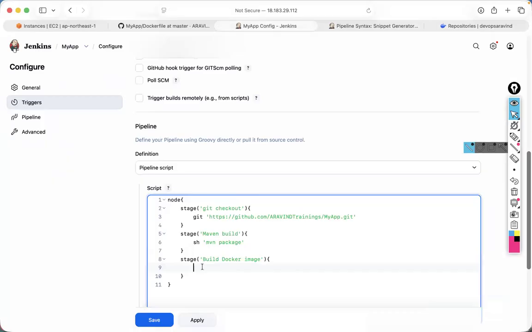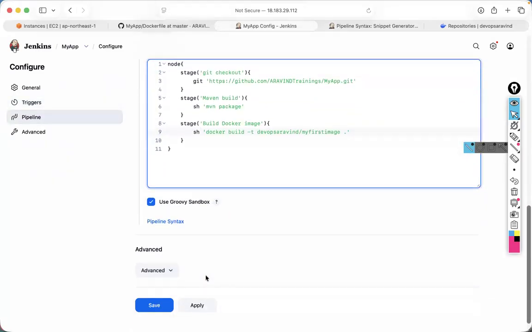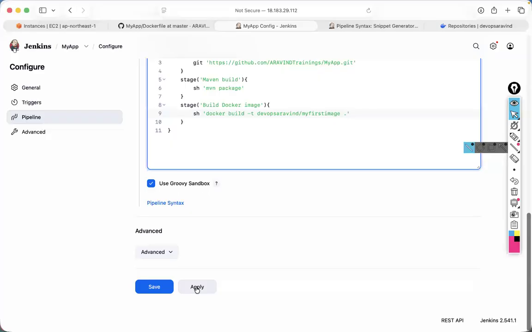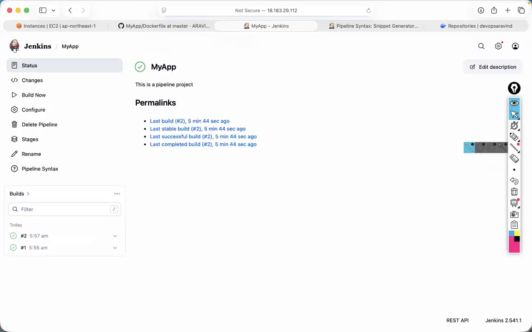Understood this command? Yes. Tag name. No. So who is going to build this Docker image? Jenkins. Where will it build? In the Docker Hub.